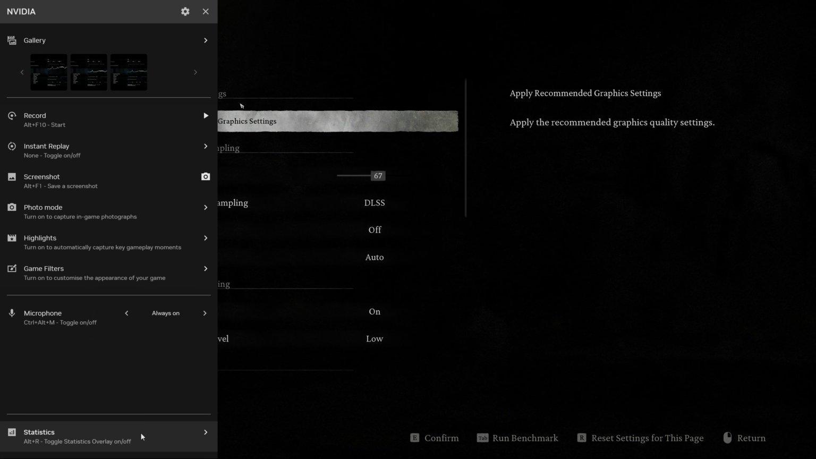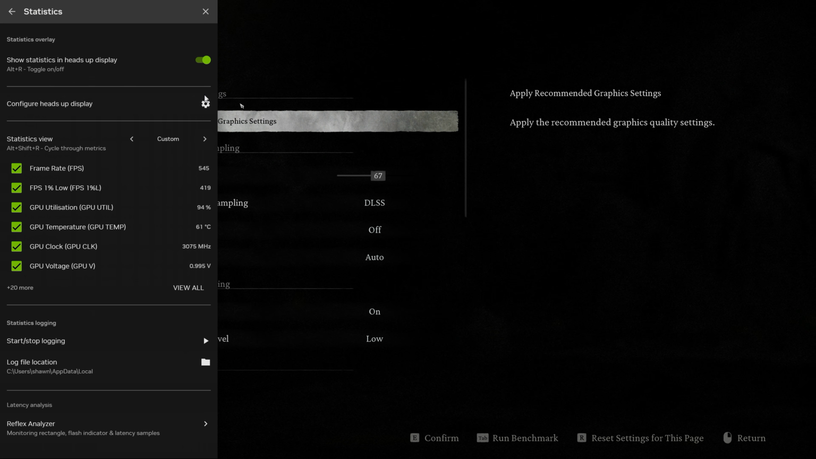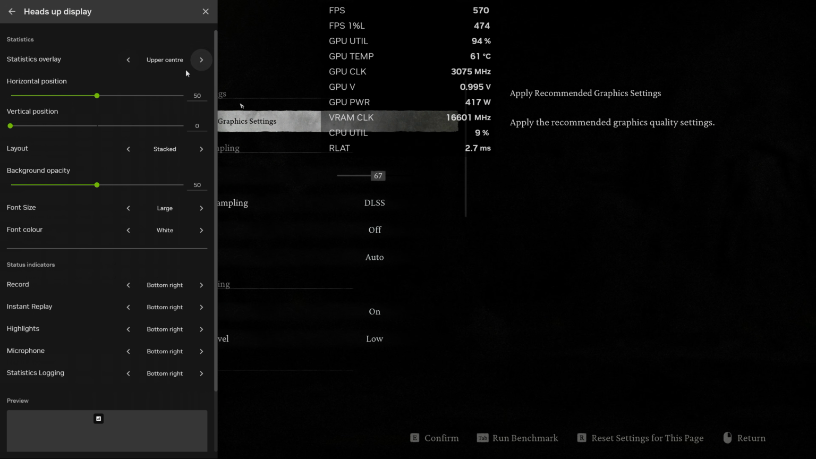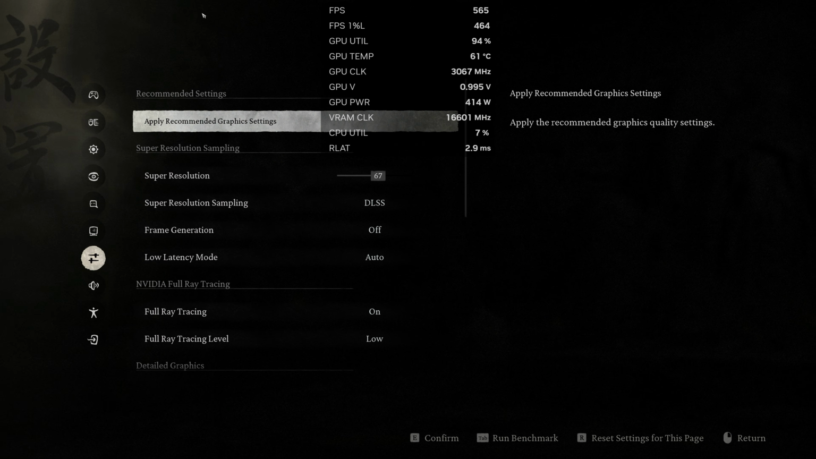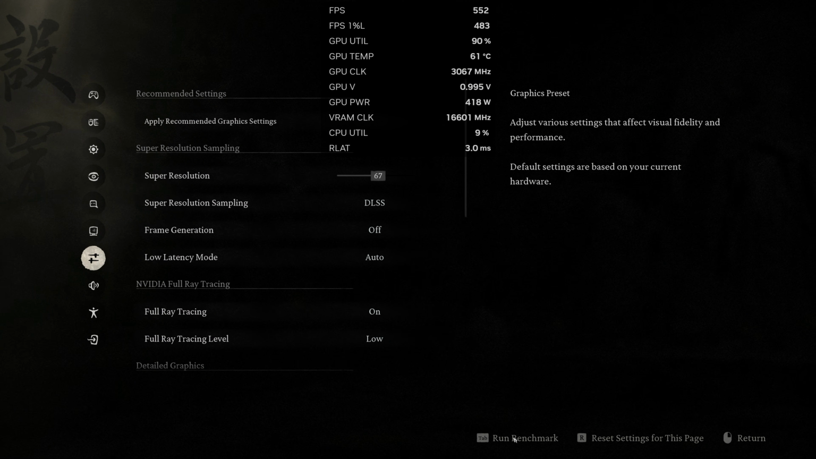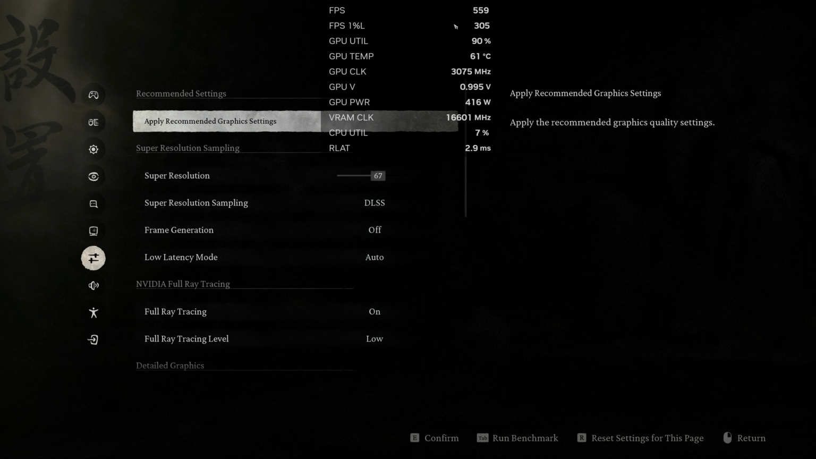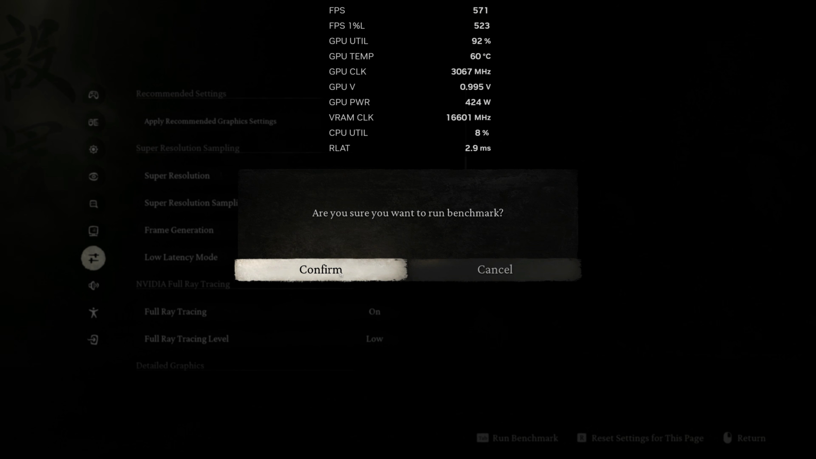So I'll just go into statistics and click the gear icon when it says configure heads up display. And I can now say I want the statistics overlay to be in the upper center. So now when I hit this benchmark, it's going to be captured in the middle of the screen, and that's going to help me when I do my side-by-side comparison. So this is what I mentioned, you need a little bit more planning. Okay, so I'm just going to capture this footage and then do the same again with cinematic settings.